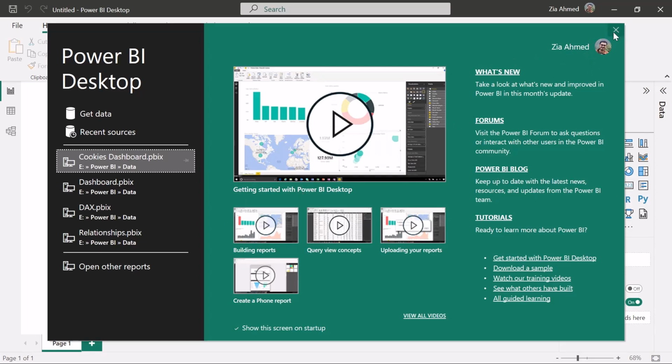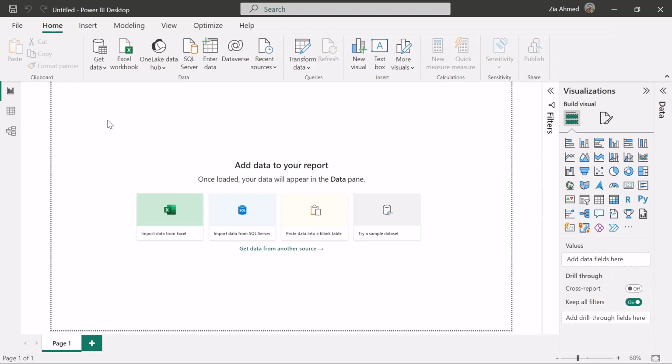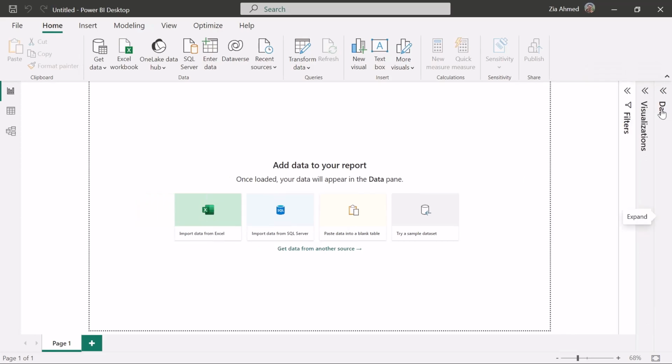So I'll simply close this window and get back to the main Power BI Desktop. And this is how it looks. It has three main panes over here: at the right-hand side, data, visualization, filters. What are these things? We will discuss them in upcoming videos. Then we have these tabs. Since I have not started any project so far, the first thing in any project is to add data, which is why it is asking me to add data. I can quickly add data from an Excel file, from SQL Server, or from a blank table, and so on and so forth.